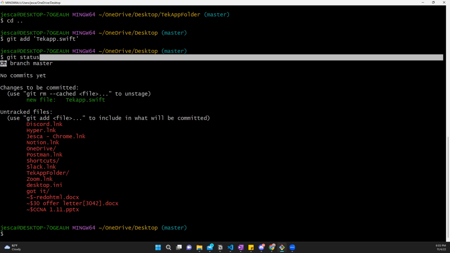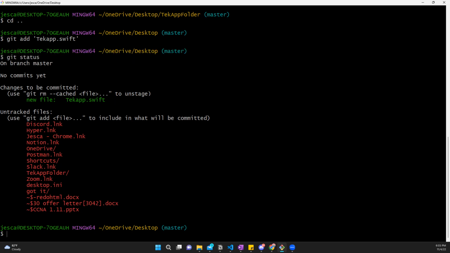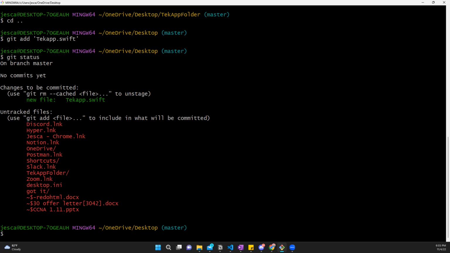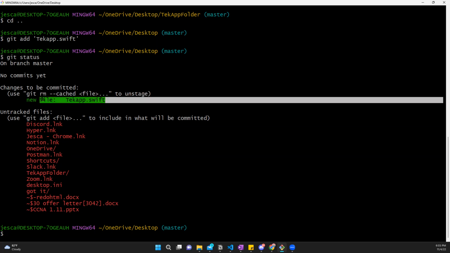And to check it, I always like to check my stuff. That's why you might see me do git status a lot. I just want to make sure that I did the necessary step, which was staging it. And I can unstage it, meaning that it is staged. Again, we're going to commit this. We're going to learn how to commit this.